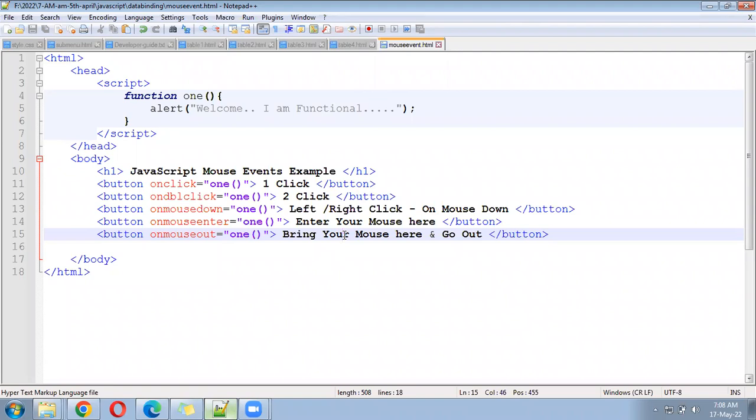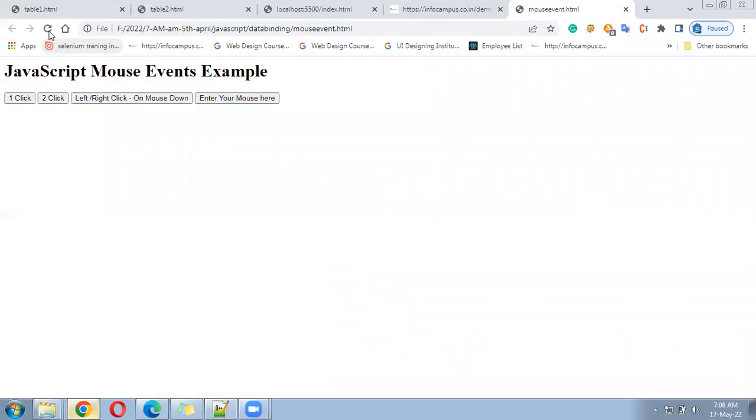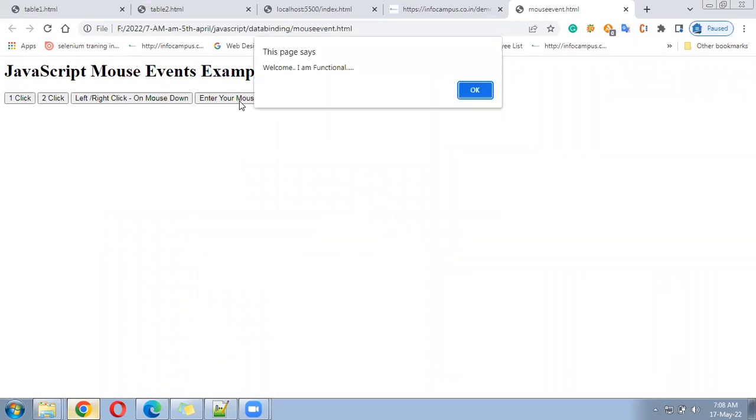Okay, how does that work? Let's check once. We'll go in the browser. We'll get one button. In the first button you saw, when the mouse enters inside, the alert will get fired. That is called mouse enter.